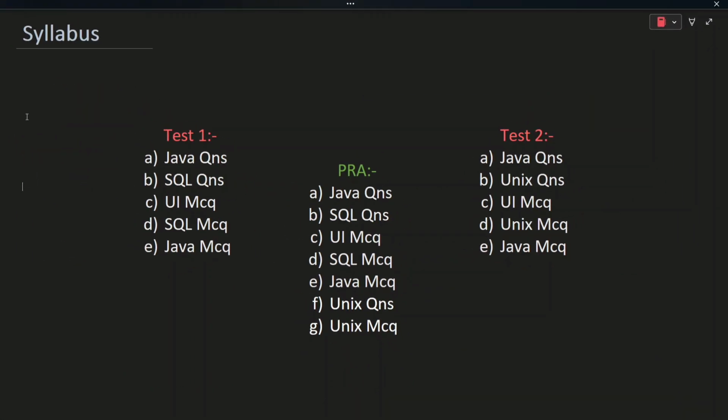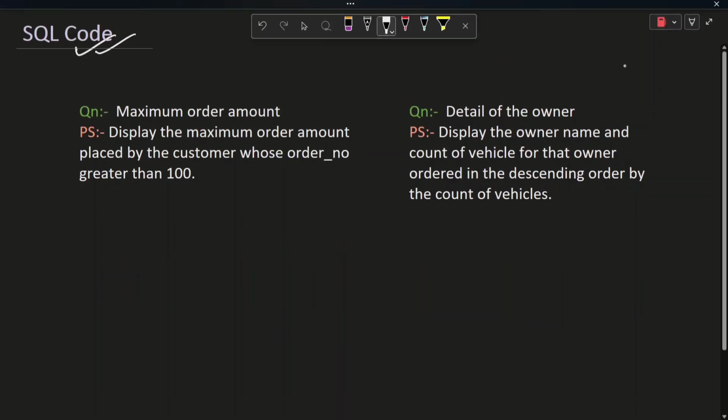In today's video, I'm going to talk about the PRA syllabus and also solve the PRA coding questions in detail with proper explanation. So this video is going to be very informative and helpful for you. So watch this video till the end. So let's get started. Let's start with the SQL code.